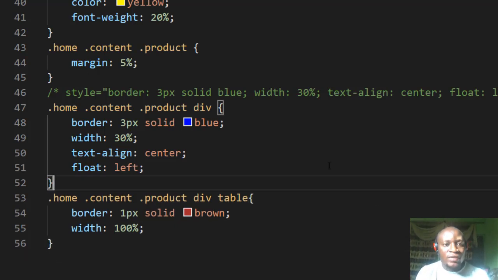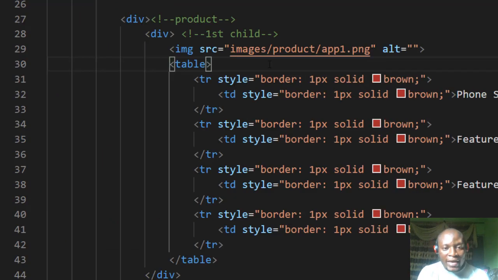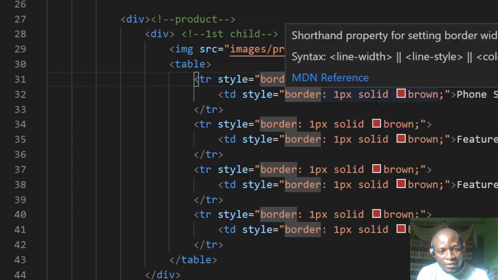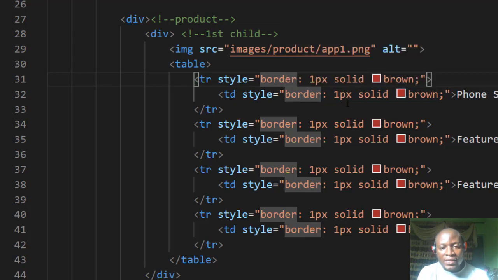So you can remove this, and if you head straight over here again, you will discover that the table row now has this property. And if you look at it, both the table row and the table data have the same property. Both of them have the same property, but let's quickly take it off from them.